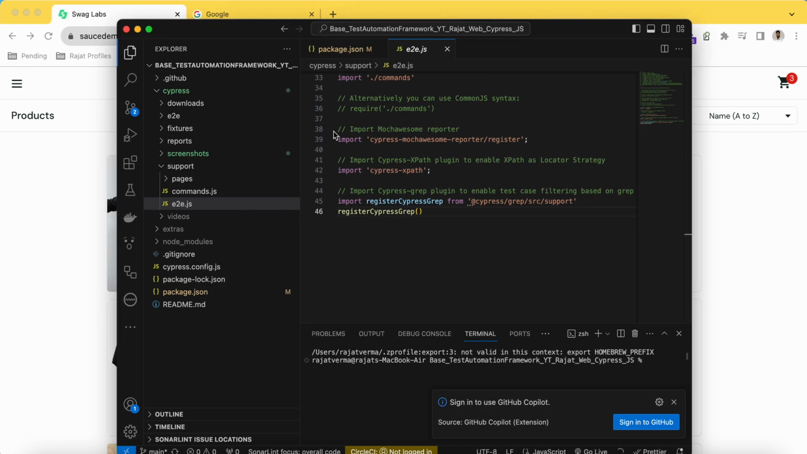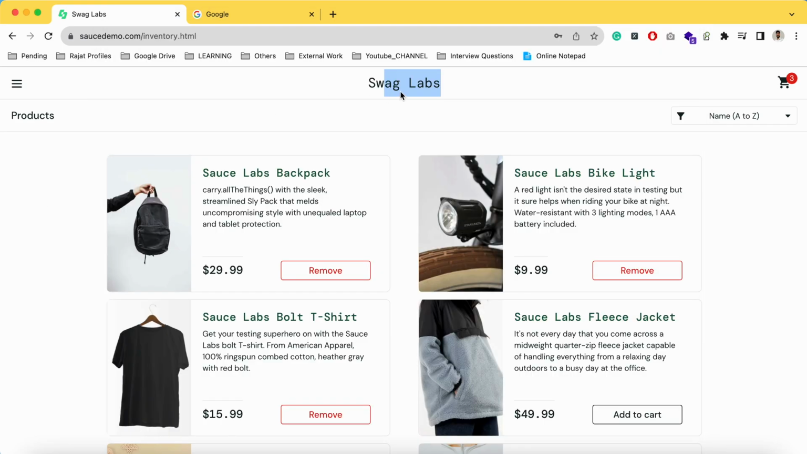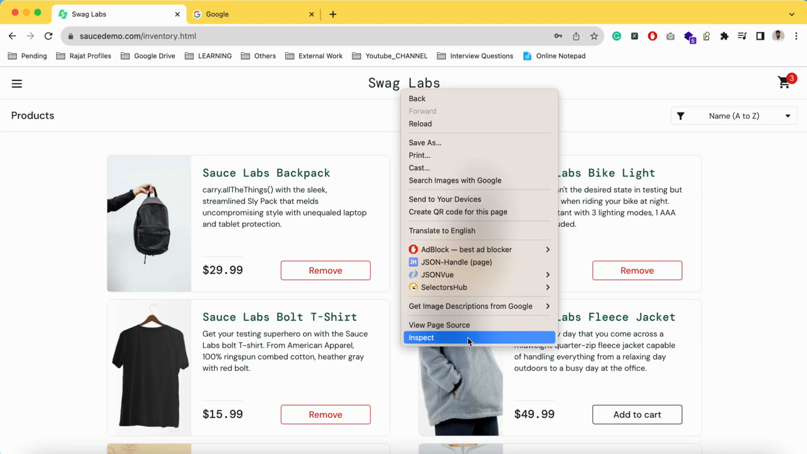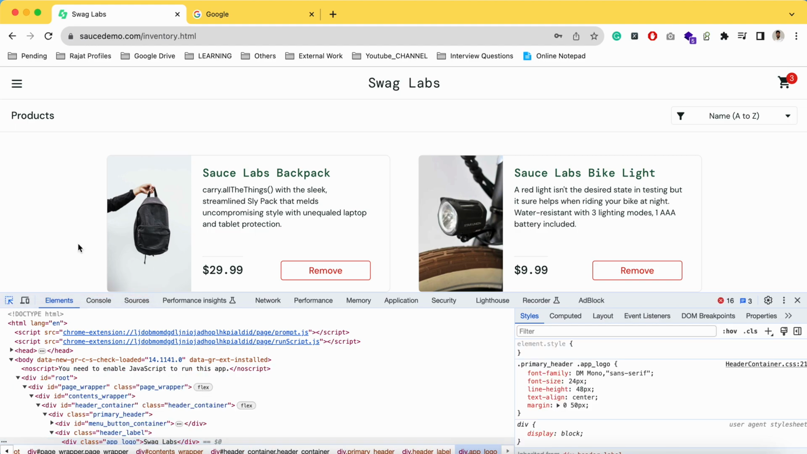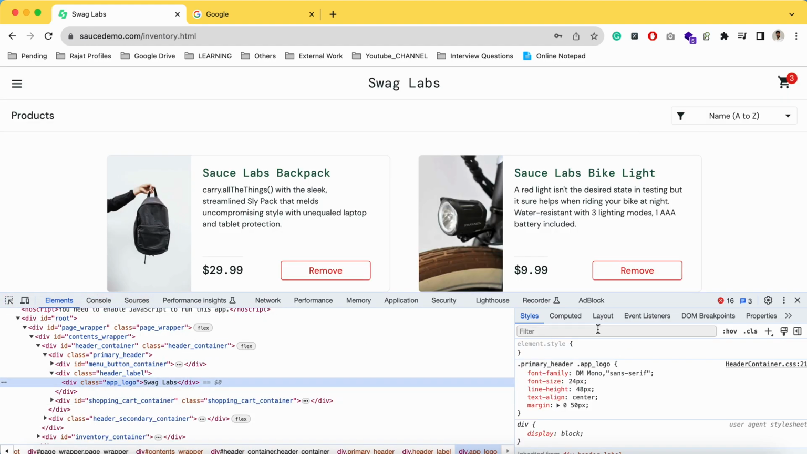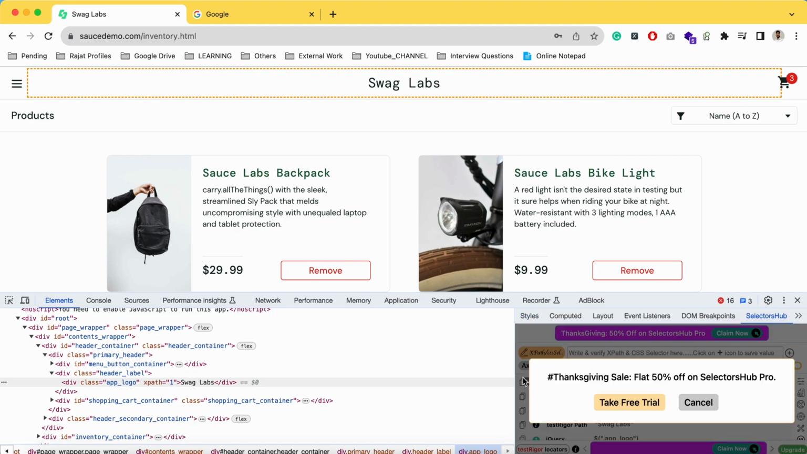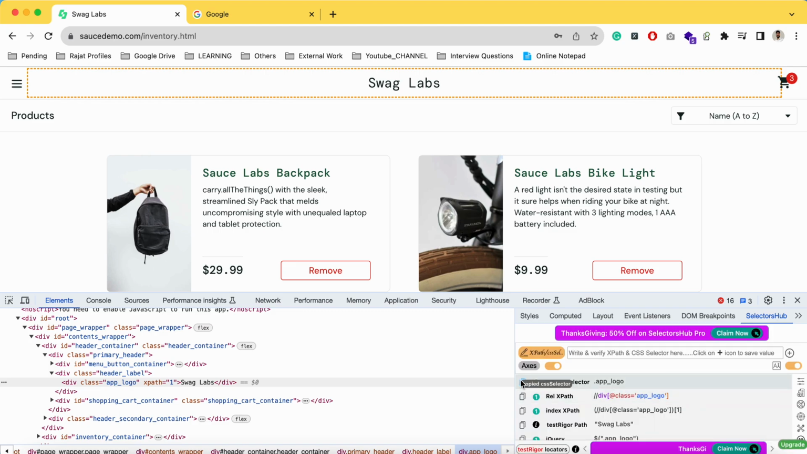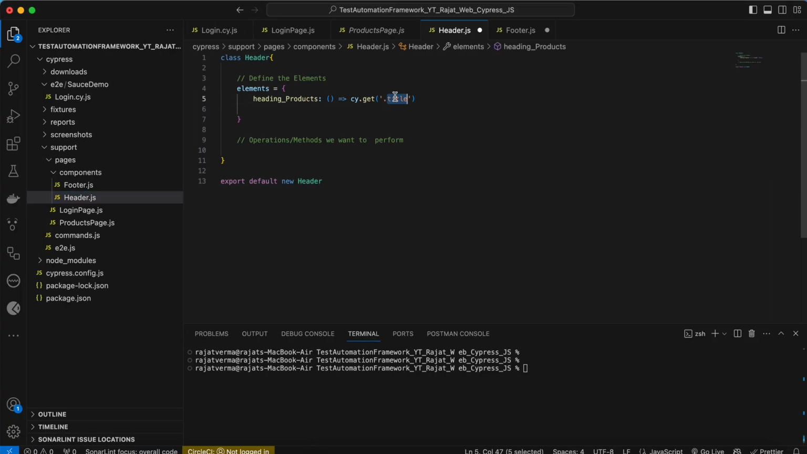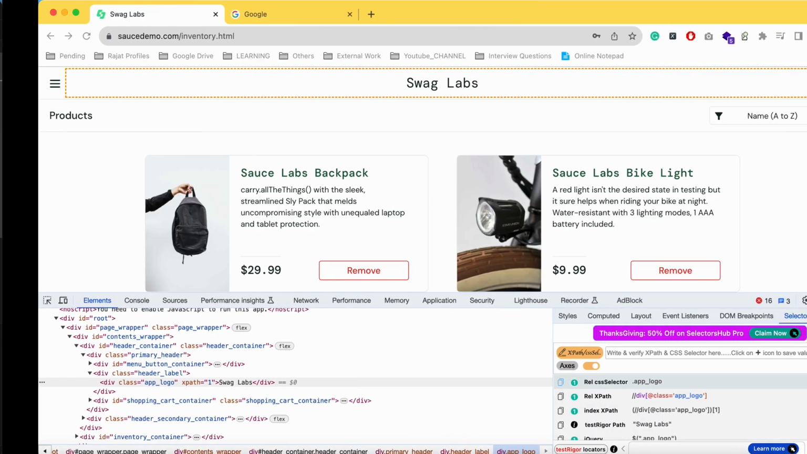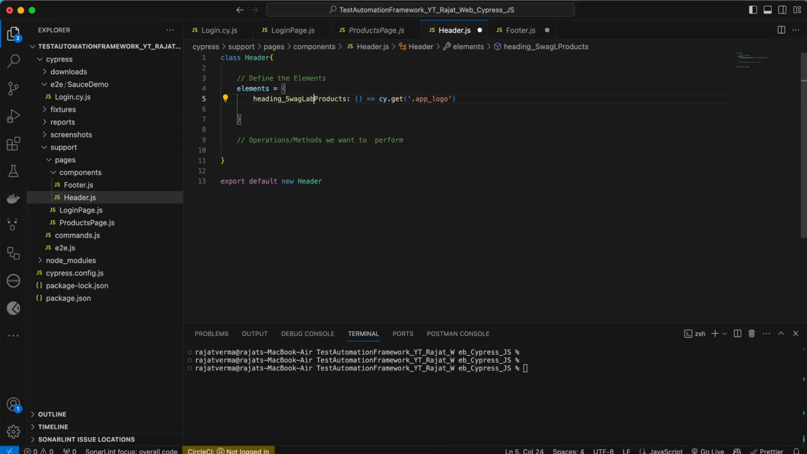Okay, so what exactly is present inside the header? Let me just inspect this particular element, go to the selector, and copy the relative XPath maybe, or we can go with the CSS selector also. Let's go with the CSS selector only. So this is the heading, right? What is the heading? Swag Labs. Yes, Swag Labs, done.